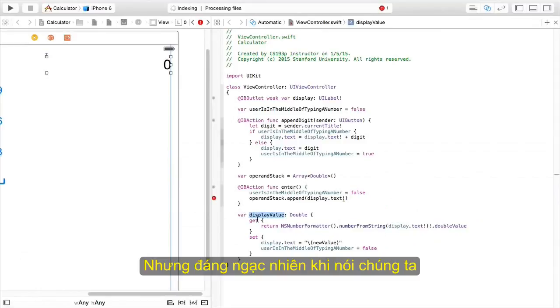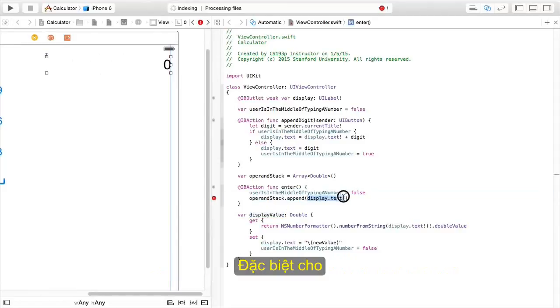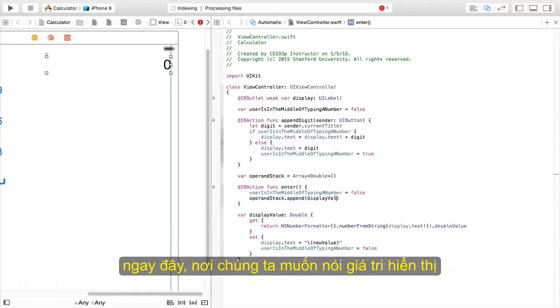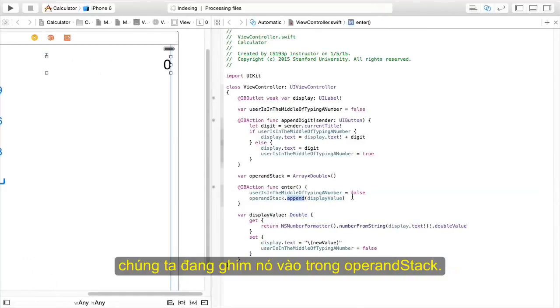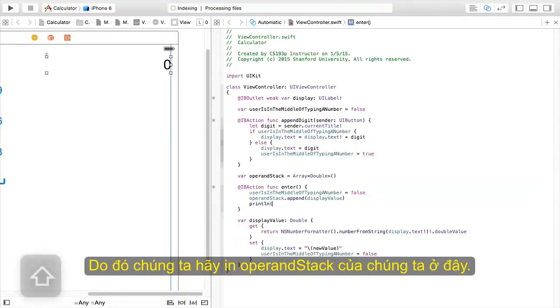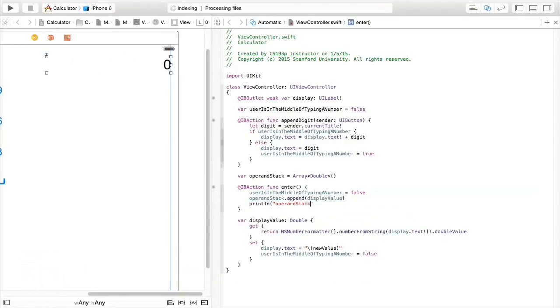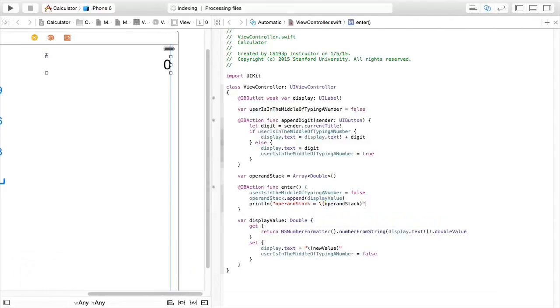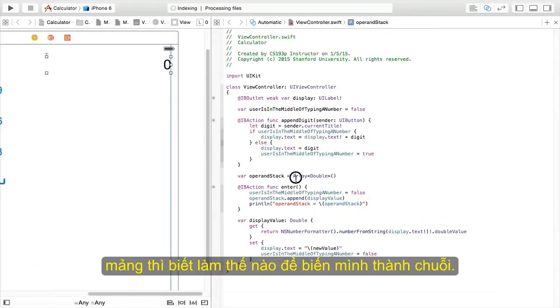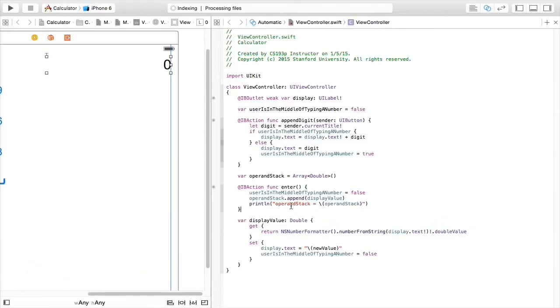But suffice it to say, we now have a property displayValue that when we set it and get it is going to be setting and getting it as a string here. That is really convenient, especially for right here where we want to say displayValue. This is a double, no problem. We're appending that onto the operand stack. So let's println our operand stack here. We can do the same thing here, operandStack. This works because operandStack is an array, and arrays know how to turn themselves into strings. You'll see how they do that in the console in a moment.